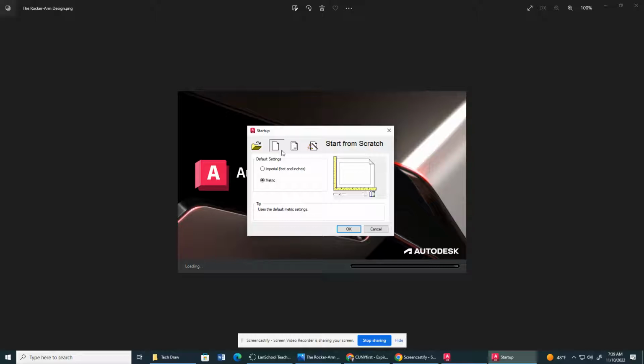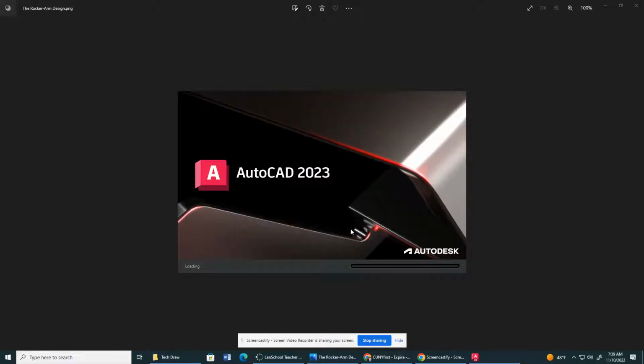Always make sure you are selecting start from scratch. If you want to open up your master file for inches, by all means, that is fine. But we're going to create a master file from scratch. Okay. So I'm click OK. I made sure I was in metric. Let that load up.